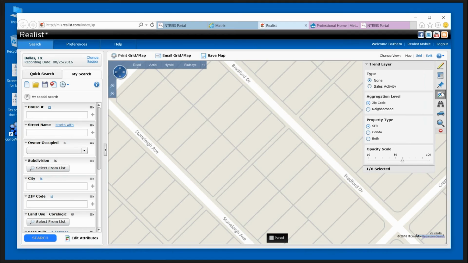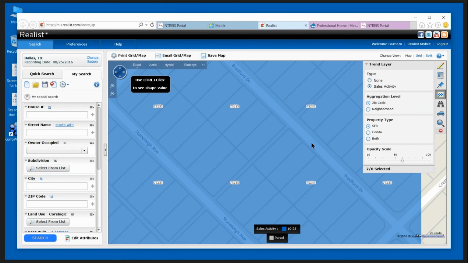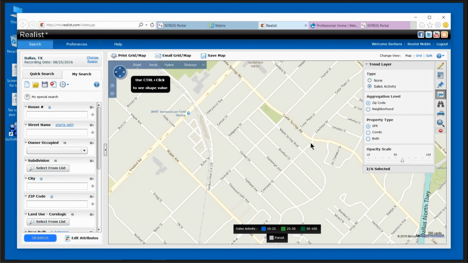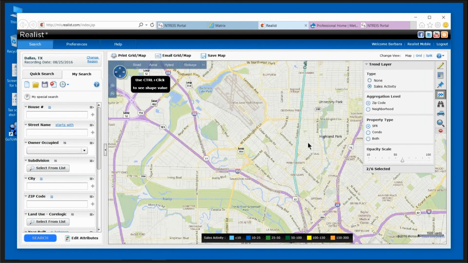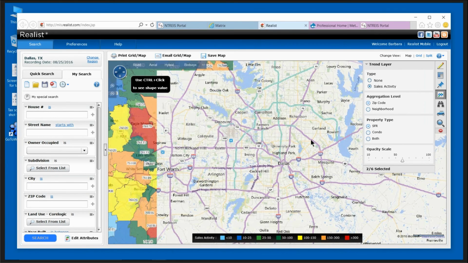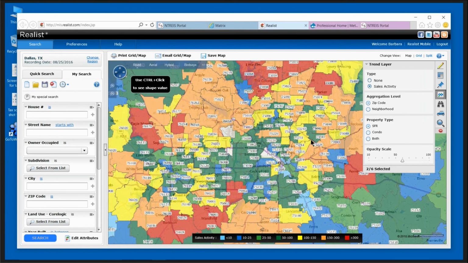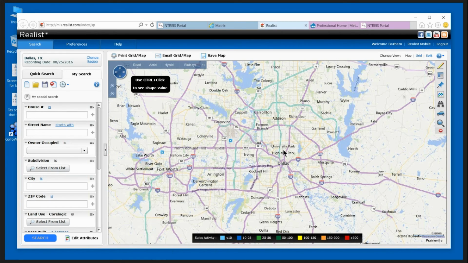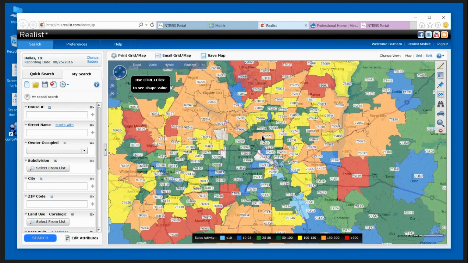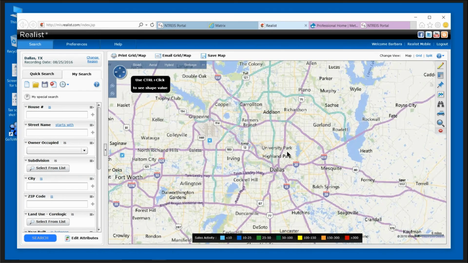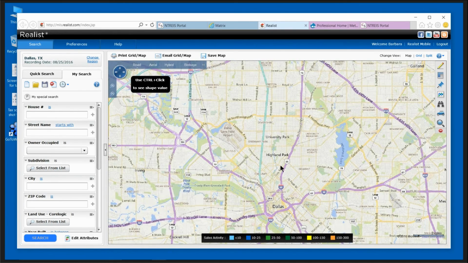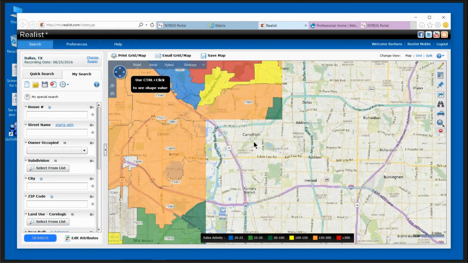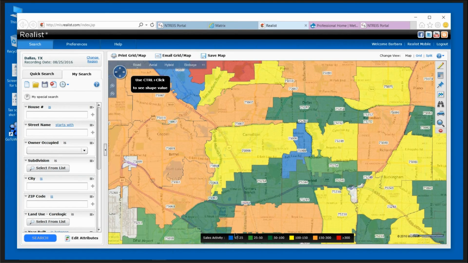And the next one is the trends. Very, very exciting. I want sales activity for single family. I'm going to zoom out rather far and you'll see why. That's a beautiful map. I'm going to zoom in just a little bit and I'm going to go up here to Carrollton. Right up here, waiting for the map. Look at your map legend here.